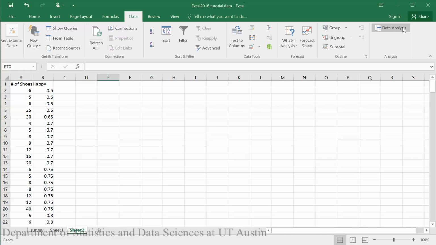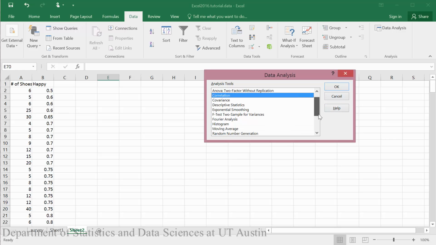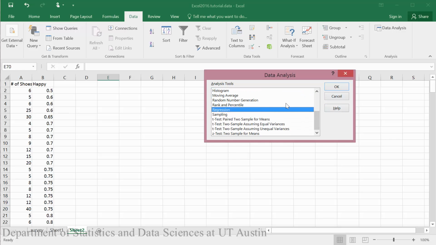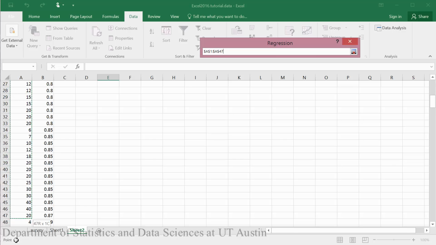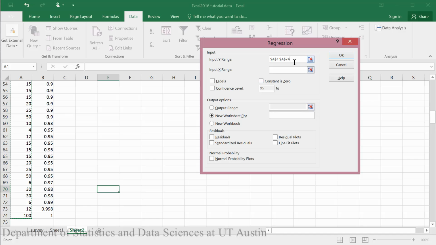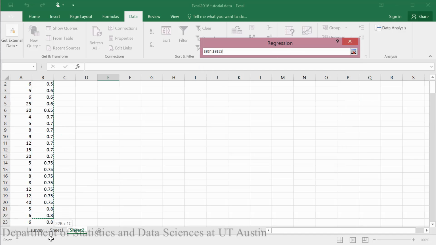I will use the Data Analysis Tool Pack again, but this time I will use the regression function. So clicking on regression, and OK. Since I'm just using this as a correlation, it doesn't matter which input I pick as Y and X, so I will just put number of shoes as my Y, and I will select happy as my X.